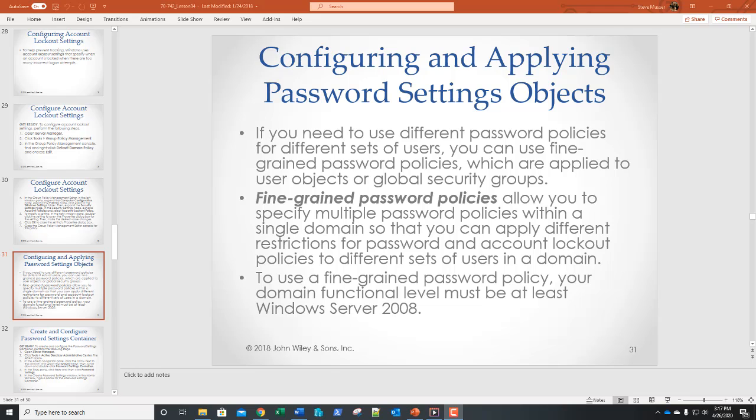Sometimes you need to have different types of password policies for different users. In a situation like that, you can use what's called a fine-grained password policy. Typically, we've got one default domain policy, and it applies across the board. Everyone has the same password policies. However, it doesn't have to be.